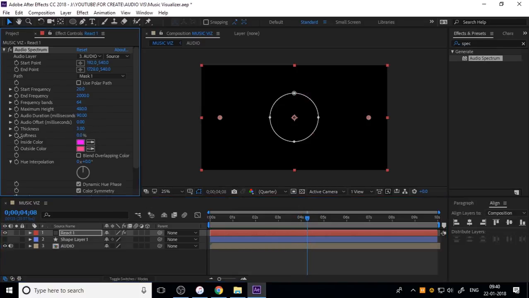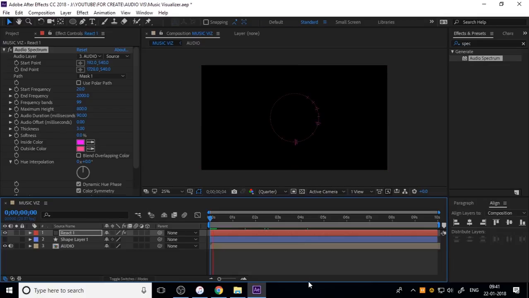Now zero the softness and maximum height set into 800 and frequency bands into the 99. If you just hit on the space bar, you can see like this as per your audio.